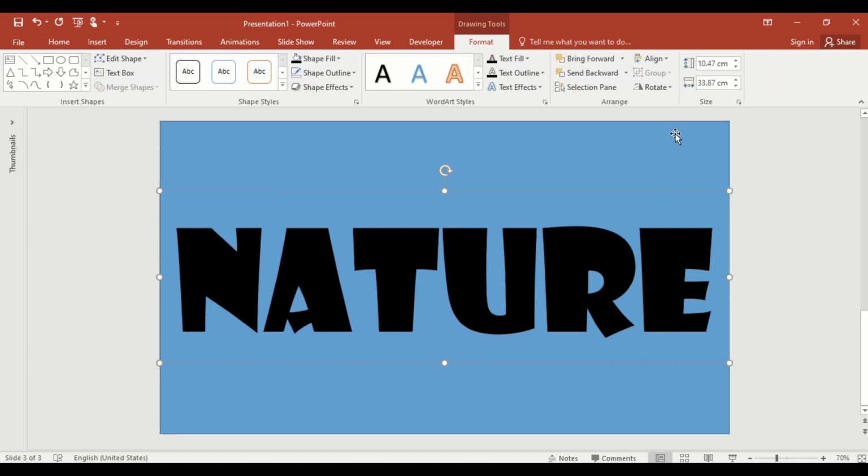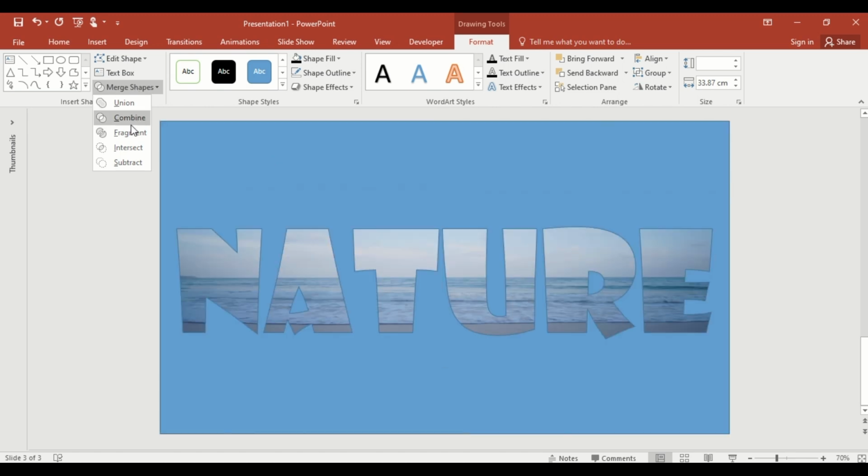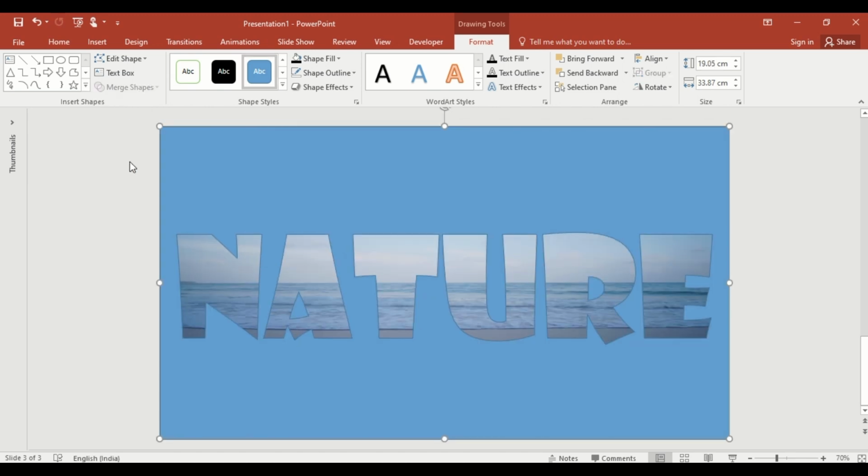Here comes the magic. Select the rectangle first, then hold down the Shift key and select the text box. Click on Merge Shapes and choose Subtract from the drop-down. This will cut out the text from the rectangle, leaving a hollow text effect.